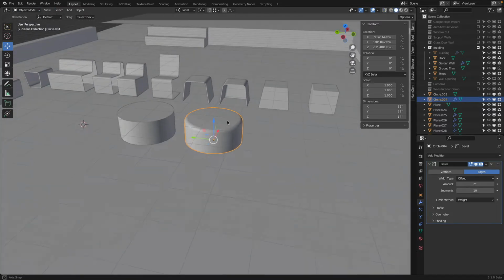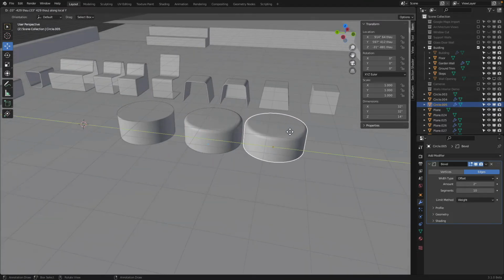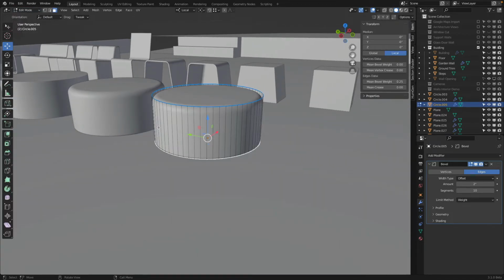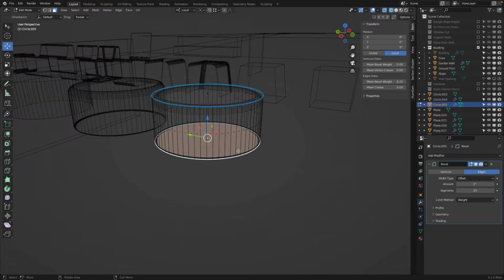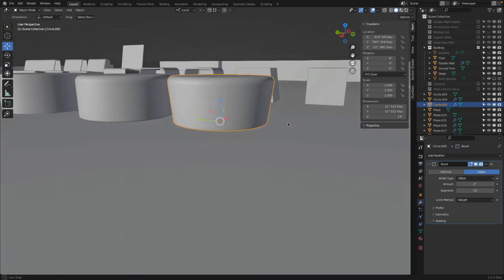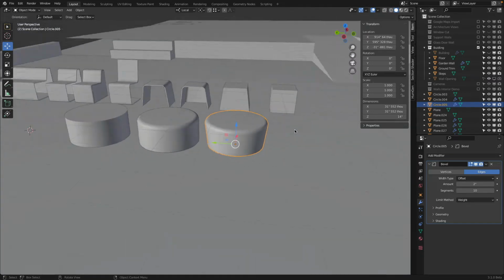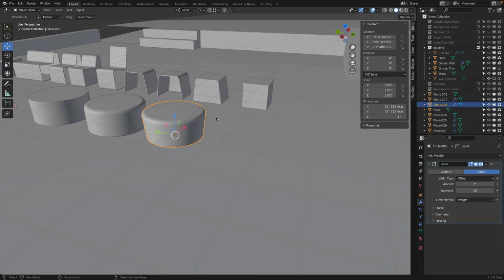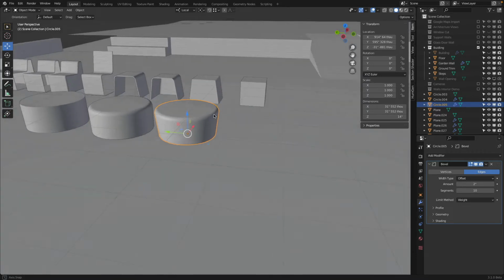Ta-da! Shift D, G, and Y. Okay. Let's go into edit mode. See, this part is still selected. S, and let's taper this a little bit. There, nice. What about maybe a little bit of a dome? Can we do a dome something?